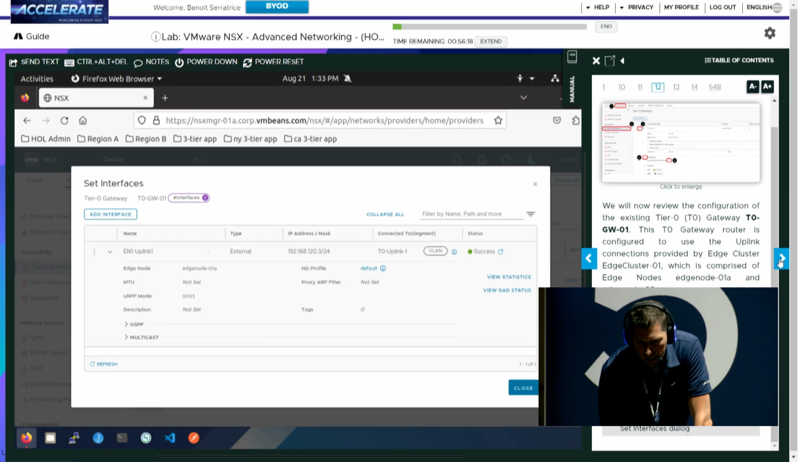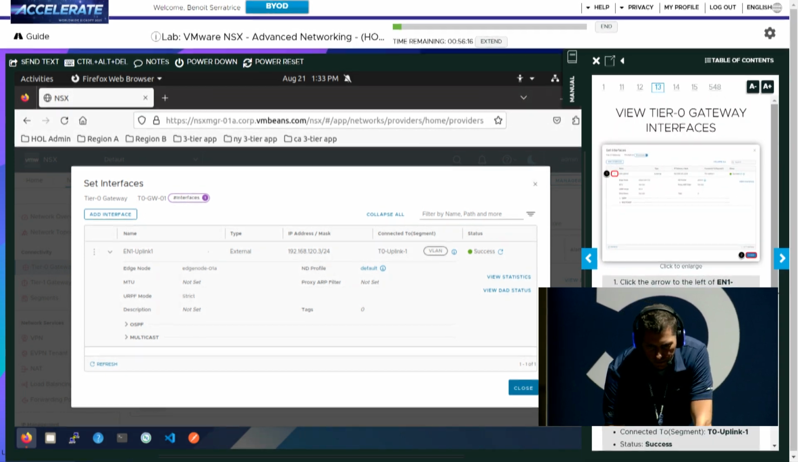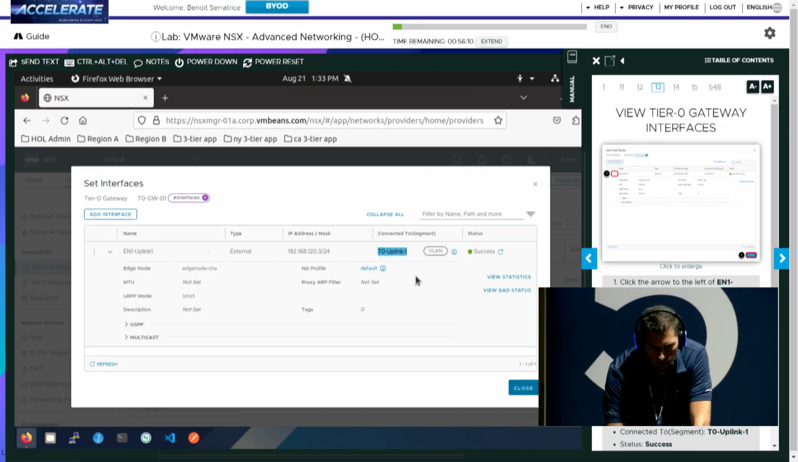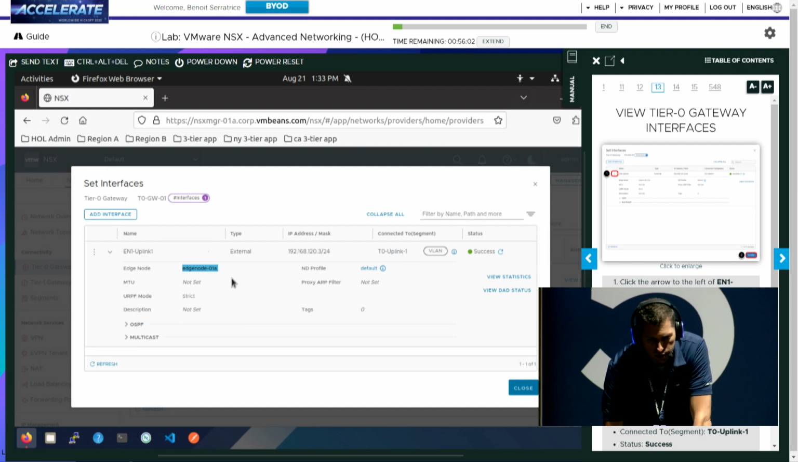We can then expand that and take a look at the configuration. Things to note in here, we have it connected to a segment called T0 Uplink 01. And this is attached to Edge Node 01A. So we have actually assigned this physical uplink to one of the edge nodes that are deployed.